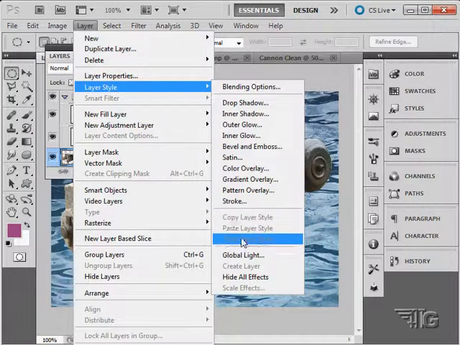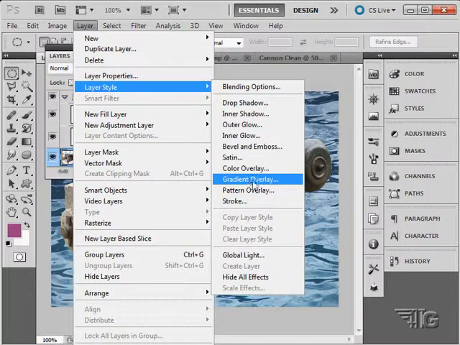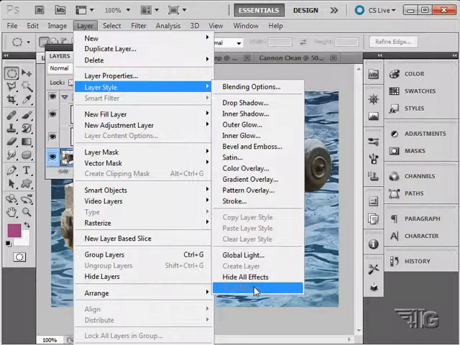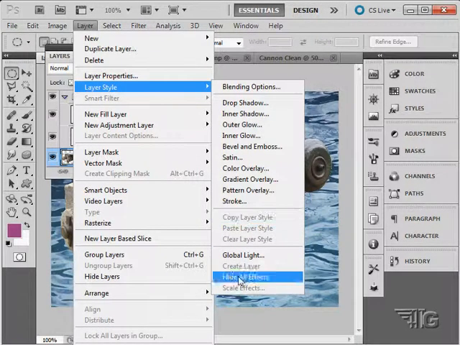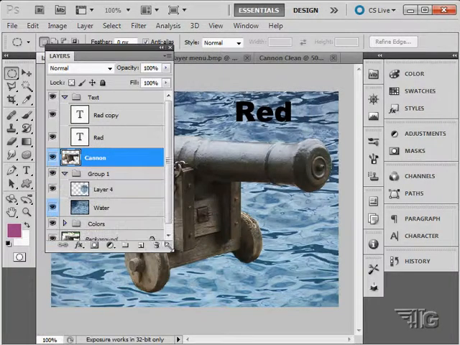These are accessible by the little pop-out menu or right-clicking on the layer, and global light can be adjusted while you're inside of these, and you can show or hide effects when you're inside of the layers. So this stuff can be done in other places over here. You can access all that. It's just not always available right from the little drop-down list.